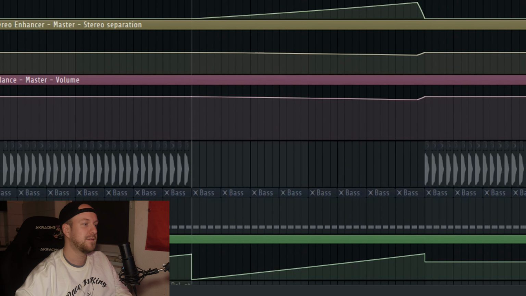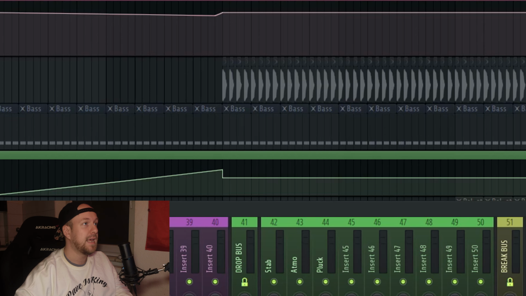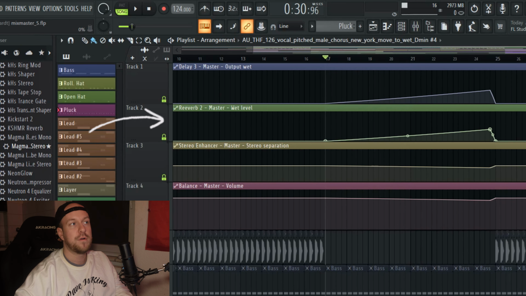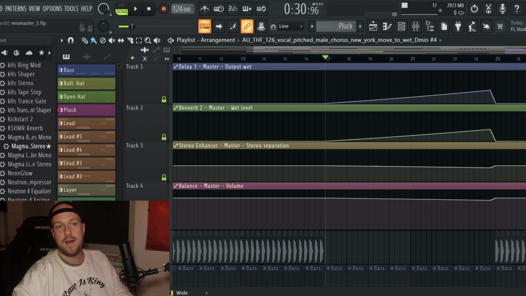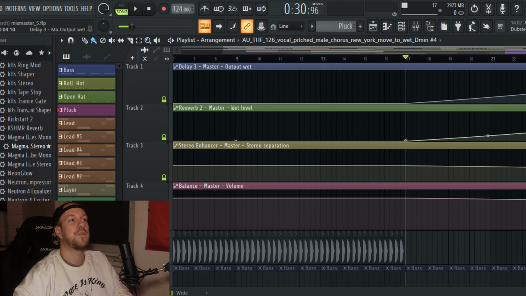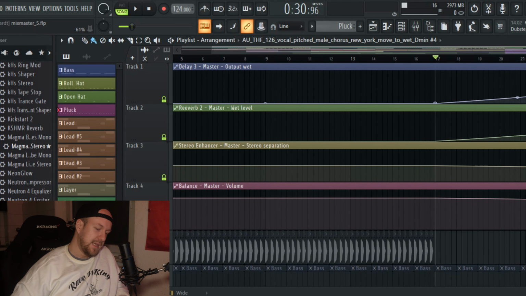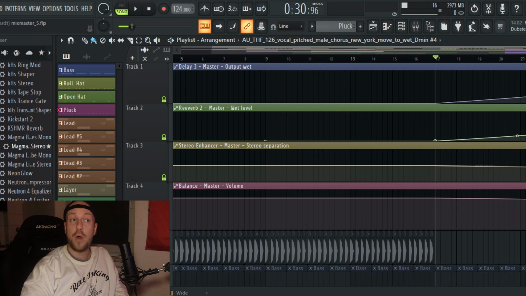But that's not all. There's even a little bit more because I made some automations from effects on the master channel, namely delay, reverb, stereo separation, and volume. They are placed on the master channel, but they don't do anything except for the build-up sections. And this is a very cool trick that you can use for your own build-ups.